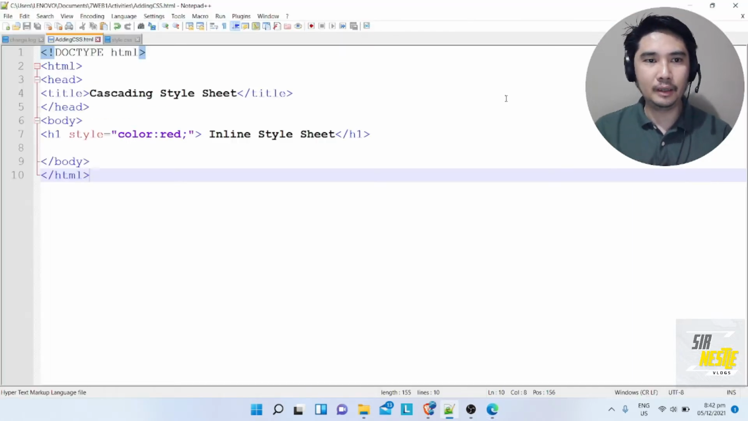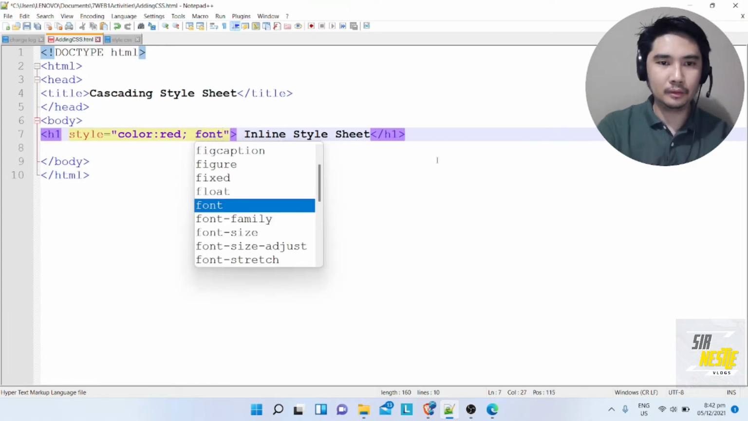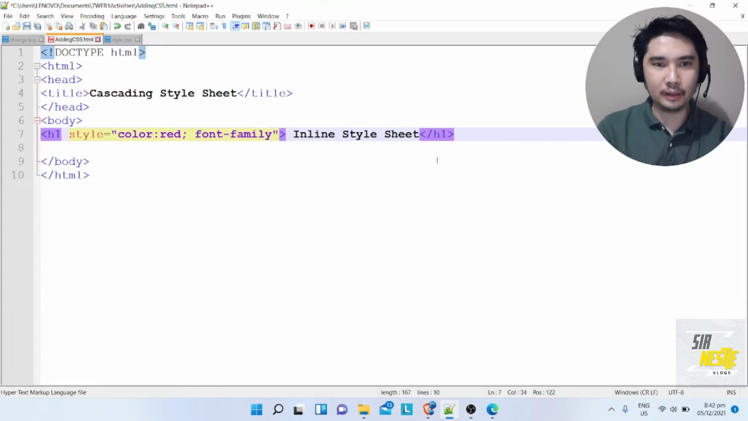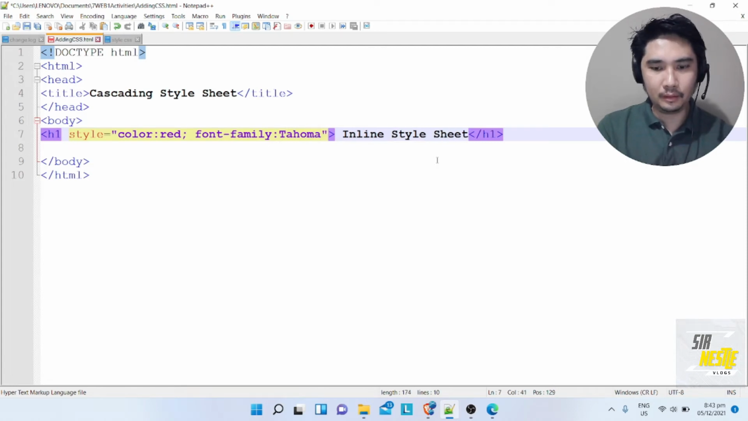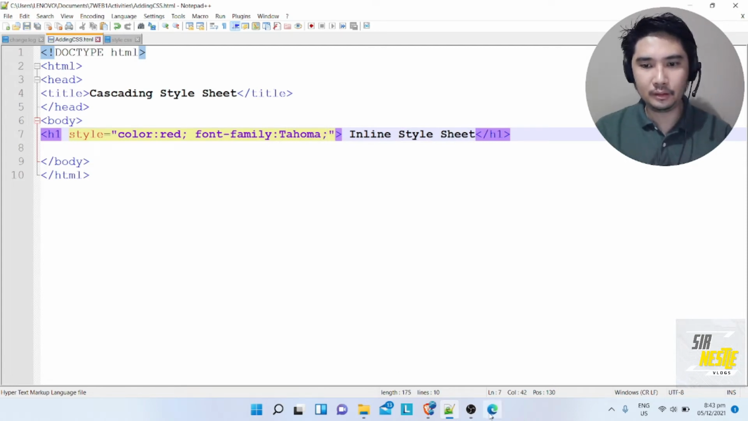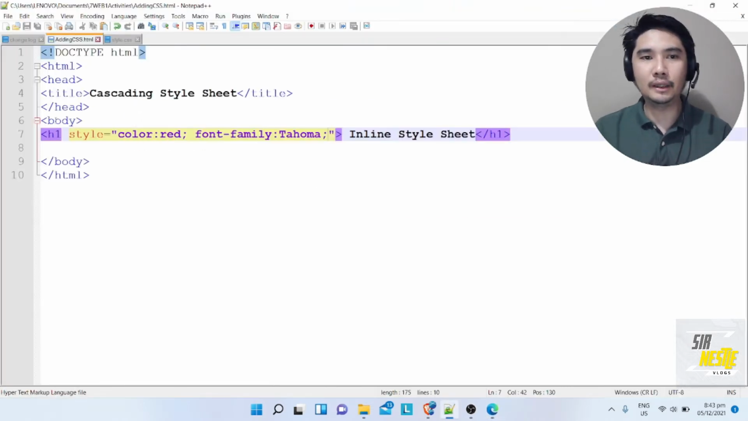And then next, we can also add some more rules in the style sheet that we're going to apply, for example, the font family. So we're going to write the font family, and let's say it's Tahoma. Then save it, and then refresh. So it becomes Tahoma. So that is one way of writing style sheet to our web page using an inline style sheet.